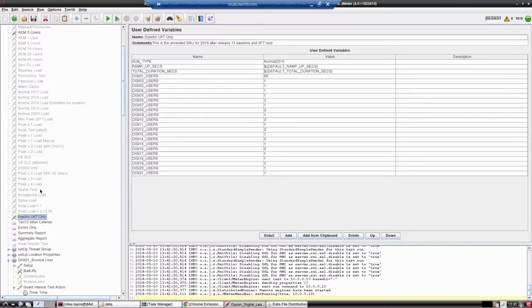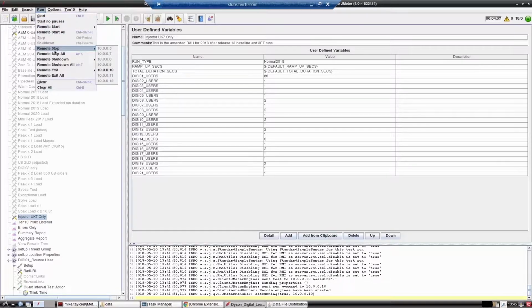So if we go up here to run remote start and remote stop, we can see that that's the only injector running of a list that we're able to stop. So currently only running on the server with an internal IP address ending in 10.